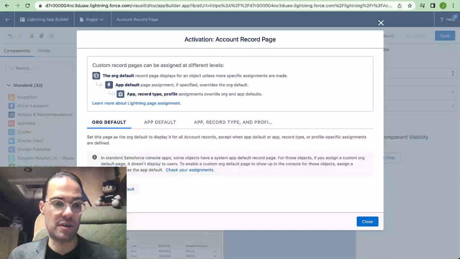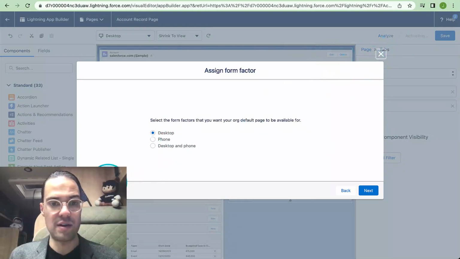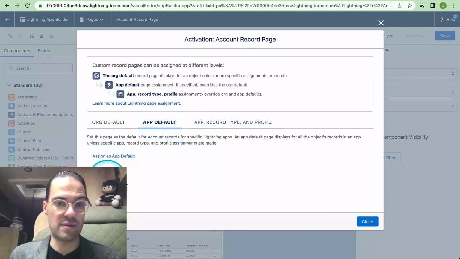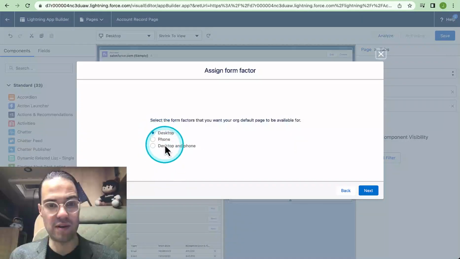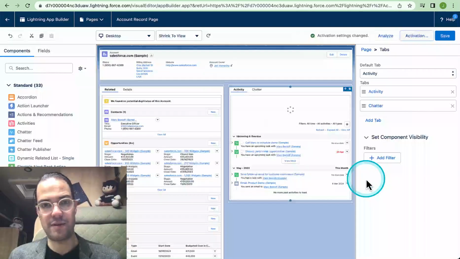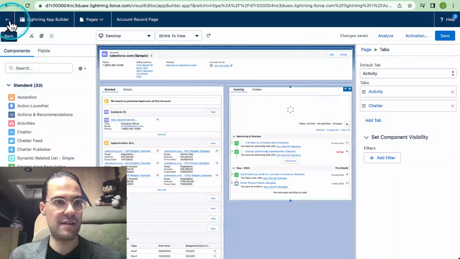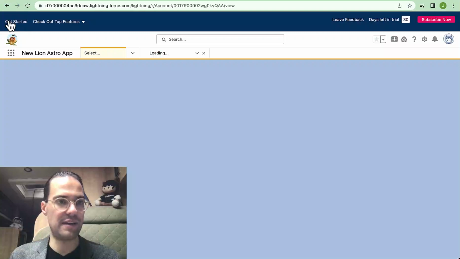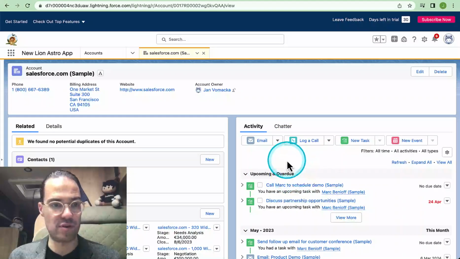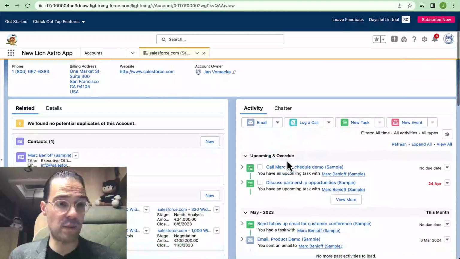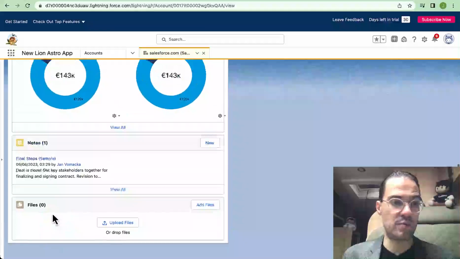And Activate is important because we want to assign this layout, this new layout, as org default for all the org. You could assign only to certain apps, records, profiles, but we assign this to the whole org, desktop and phone, to have the same layout everywhere. Alright, we go to save and back here, and we have created a new layout with two similar sized portions down here. And one thing we want to do now is to get rid of all those related lists that we won't be using in the beginning.